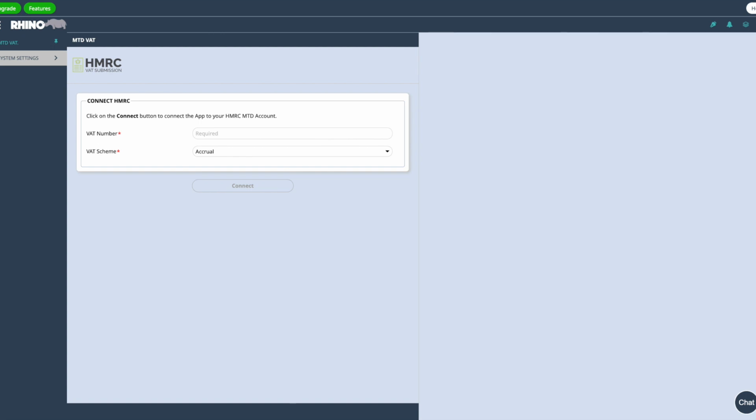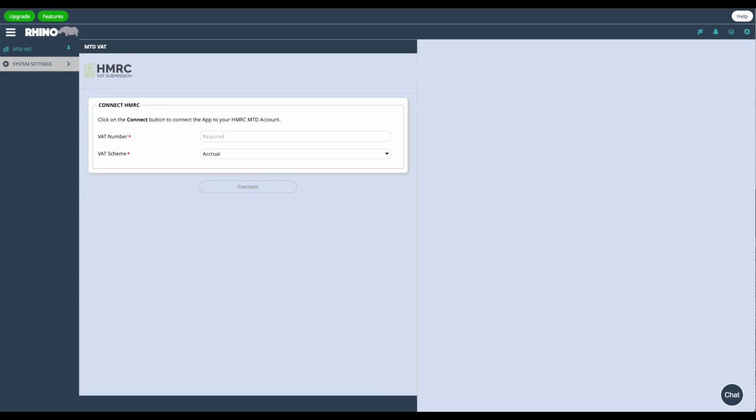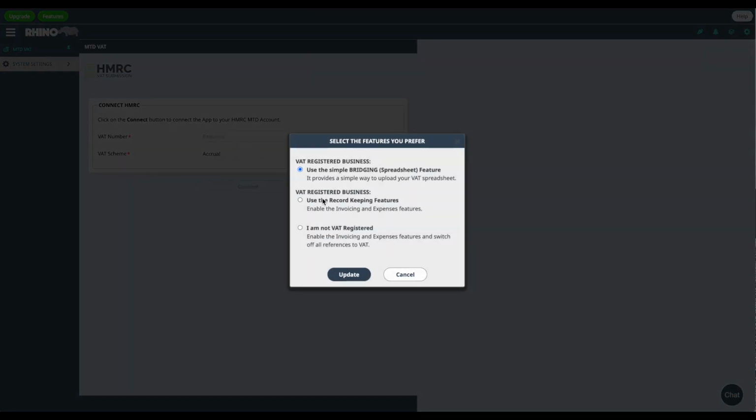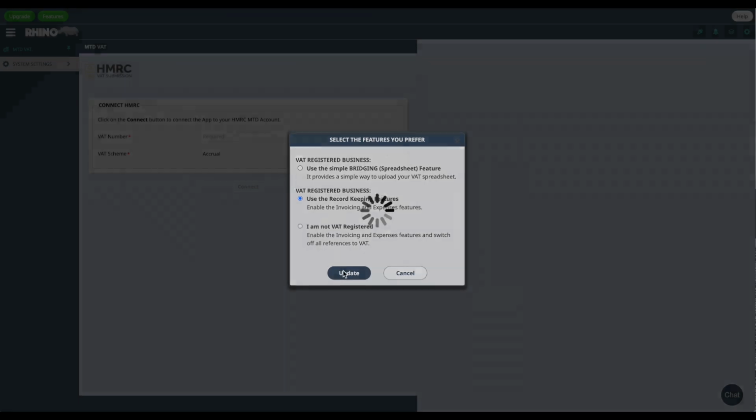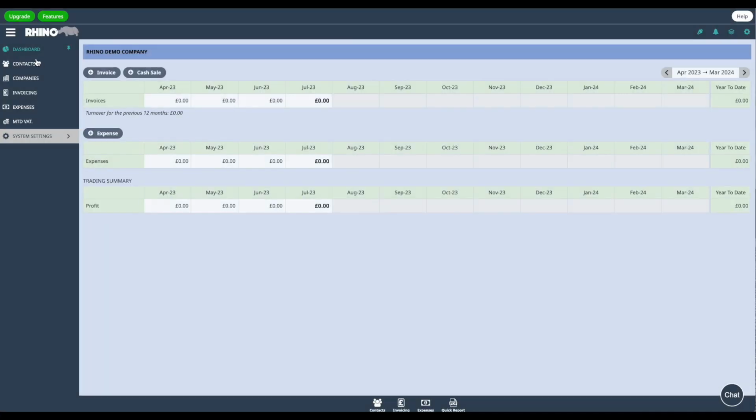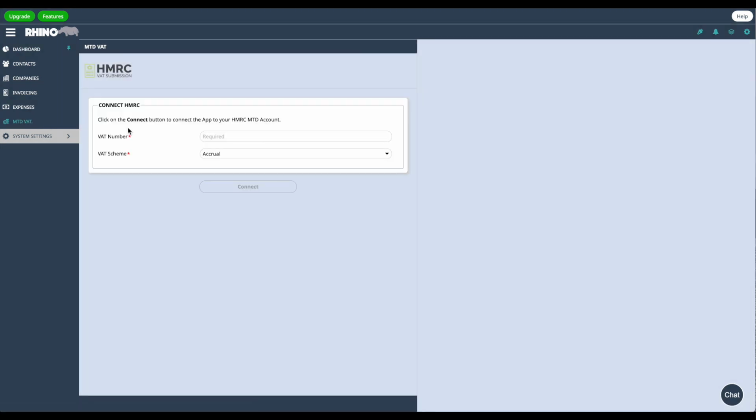This video tutorial shows you how to link the Rhino app to your HMRC account. If you've configured the app for the bridging feature, then you will just have this menu option up here, which is MTD VAT. If, on the other hand, you've configured it to use our invoicing and expenses, you may need to click on this menu, so it takes you to the same screen.